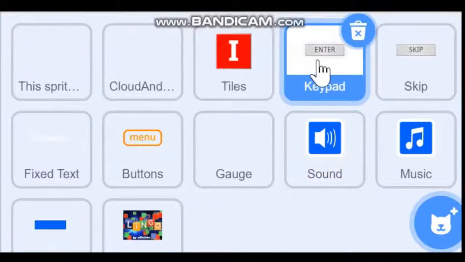There's 12 sprites that are all coded to do something individually. The keypad sprite is to press and enter with the mouse or on the keyboard to send your guess of the word. The skip sprite is to go to another random letter to guess instead of the one you have. The buttons are for the 4-letter game, 5-letter game, 6-letter game, and then the menu.